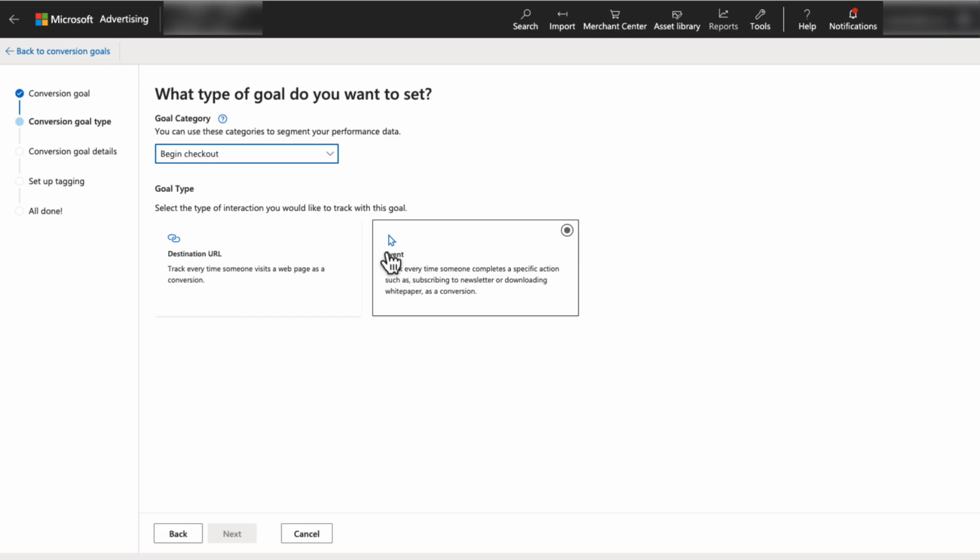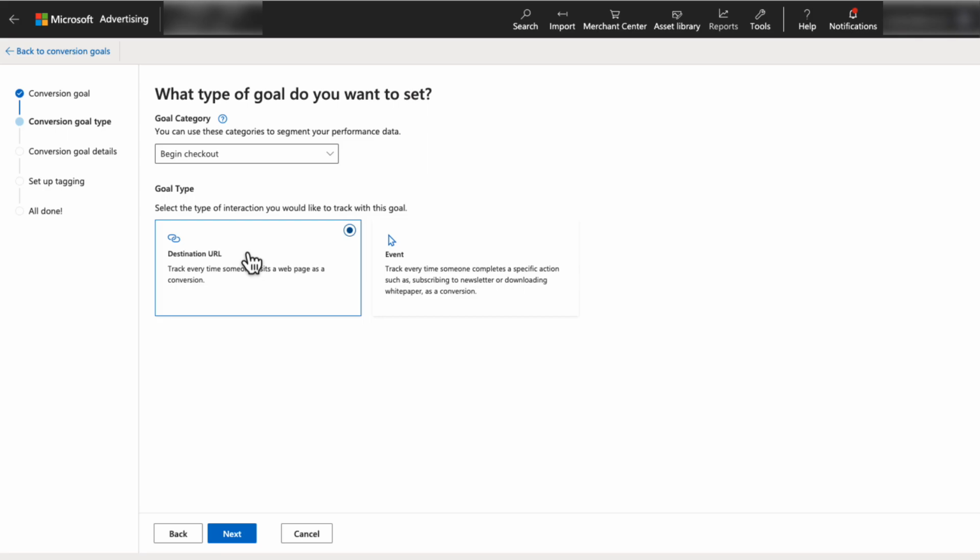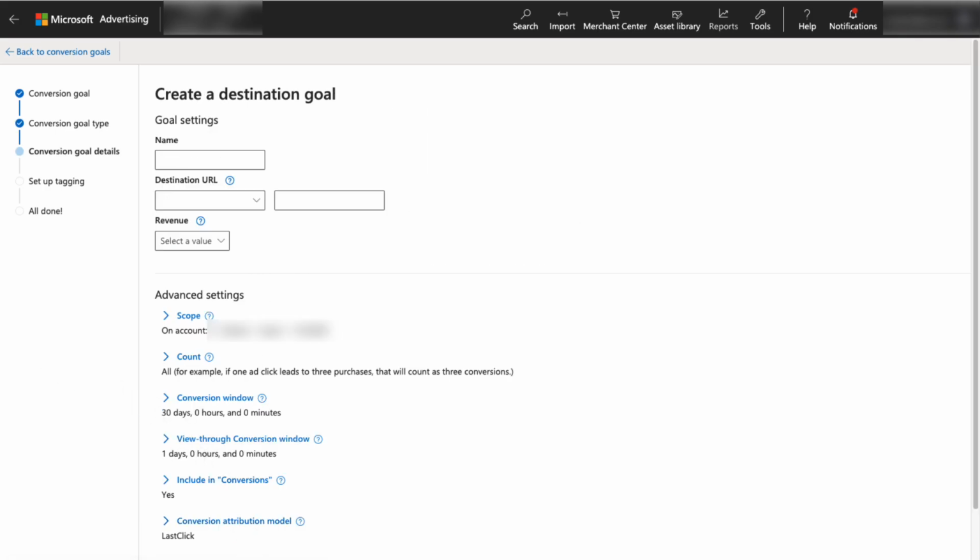Now, since we're tracking the beginning of the checkout process as our event and not the purchase, we're going to set up our e-commerce conversion tracking by destination URL. Right, when you're ready, go ahead and press the next button at the bottom. Great job. Now let's go to step number three.